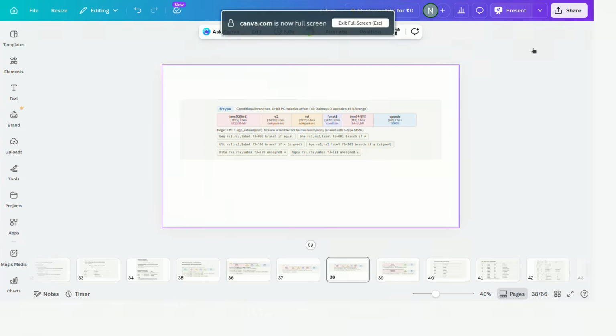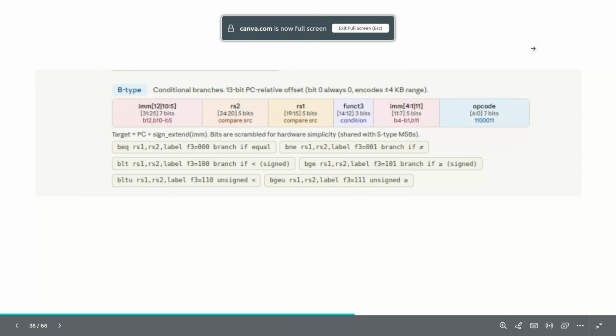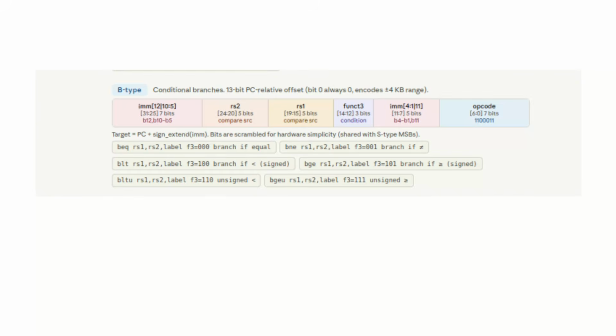Fine. Let's learn the B type. In B type, it is actually branching. Branching, we know: B equal to, B not equal to, B greater than, B less than. These are the different branching instructions. In the branching instruction, if the register value in RS1 and RS2 are equal, then I have to go to this label. So guys, the main problem here is this label. We have to understand where you have to go, the target is this label actually. So we have to convert that.